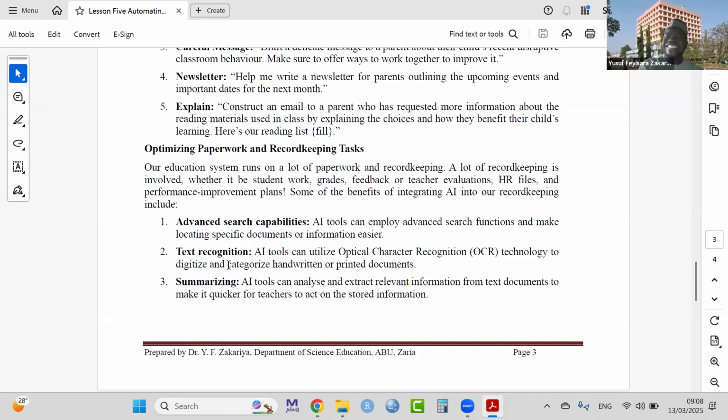text and convert it to electronic. So just upload your handwritten notes on ChatGPT, and then it will transfer that into normal typing. So that is what they call text recognition. So AI tools can utilize optical character recognition technology to digitalize and categorize handwritten documents or printed documents. So this is very interesting.